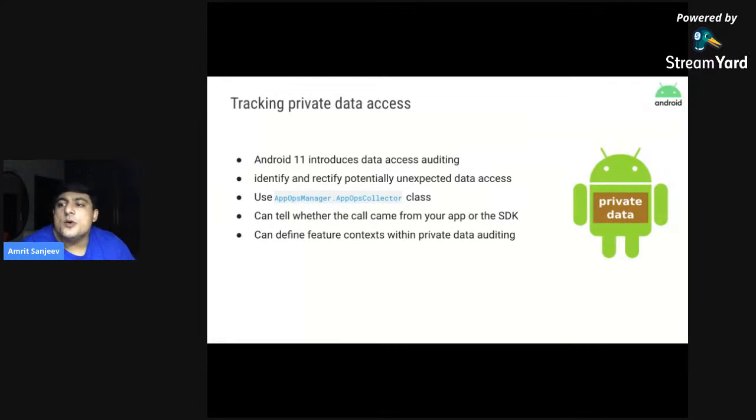There are some features like, okay, I want to track for a particular module and tag certain accesses to a particular module and things like that. You could do it, but it's a very useful thing, and you can clearly understand whether it's coming from your code or it's coming from an SDK that you've added, to quickly go ahead and rectify all unintended private data access.